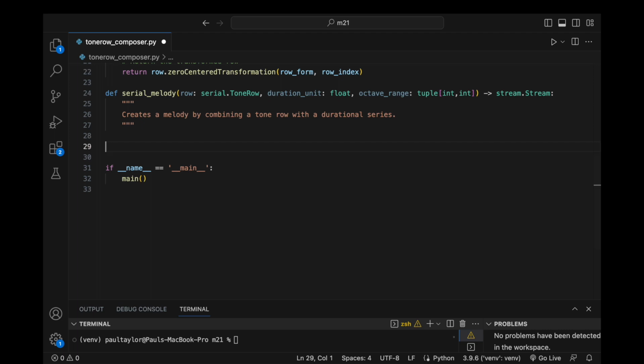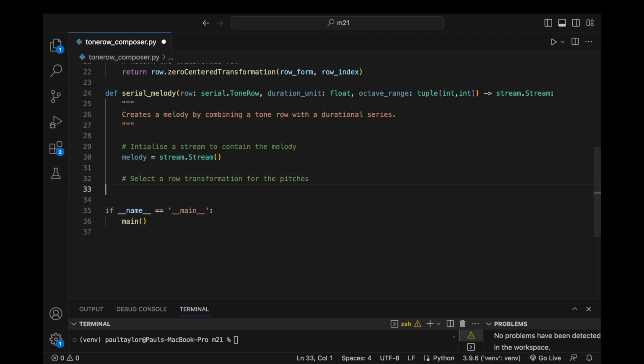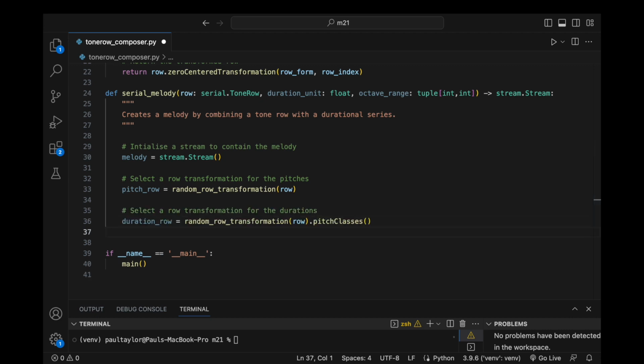To create the function, we'll first initialize a stream object called melody, which will eventually contain our serial melody. To determine a pitch sequence, we'll invoke the random row transformation function, which we previously defined, passing the row argument. The resulting transformed row will be assigned to a variable labeled pitch row. We'll create another variable called duration row and call the random row transformation function with the row argument again to yield another randomly transformed tone row object.